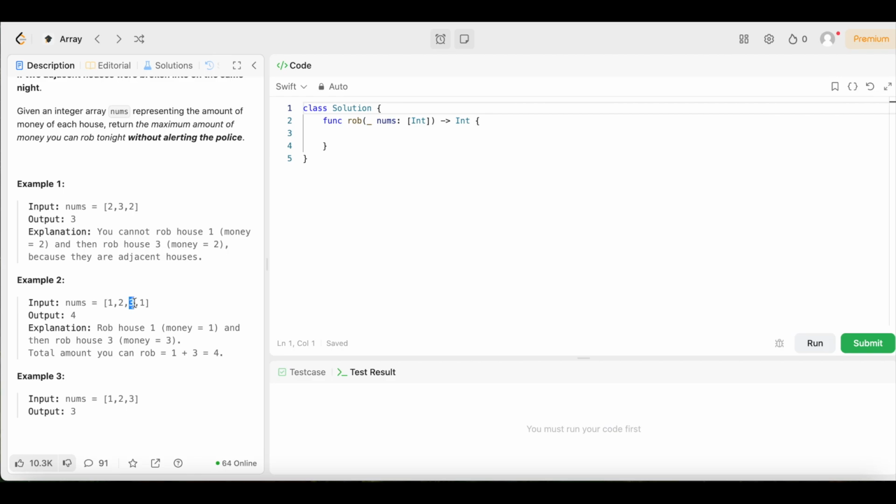in order to make the most amount of money. Now we see this house right here has $3, so we know we should take a look at this house because it has the most money in it. And after we take a look at this house, we need to look at all the other houses that we can potentially rob to add on to it that will make us even more money. So in this case, we could rob this house, which has $3 in it, and then we could rob this house, which has $1 in it, which will get us a total of $4.